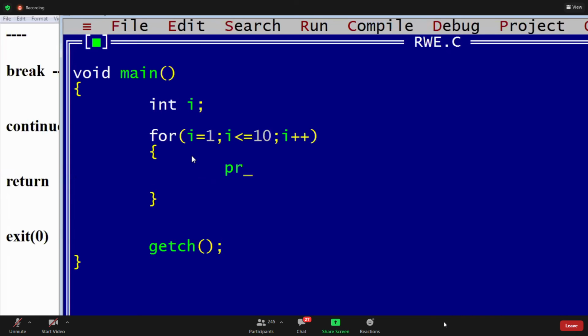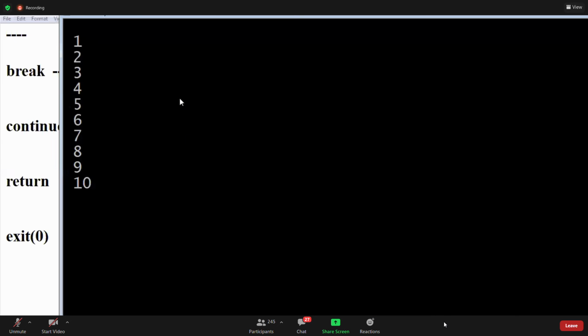See this, guys. Printf, I am going to print the values here. Slash n and %d for the I value. Now 1 to 10 will be printed, guys. The answer is 1 to 10.